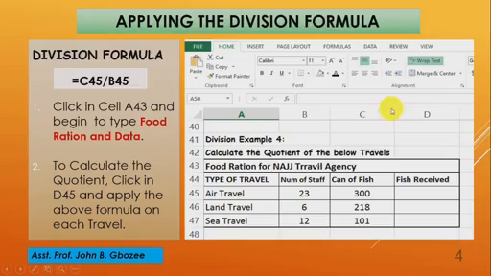Apply the division formula. Likewise, just as with our previous slide, now we're going to go to the division formula. Division formula has only one star, and it says equal cell reference divided by another cell reference. So we're going to take that. Again, our instruction says click in A43.